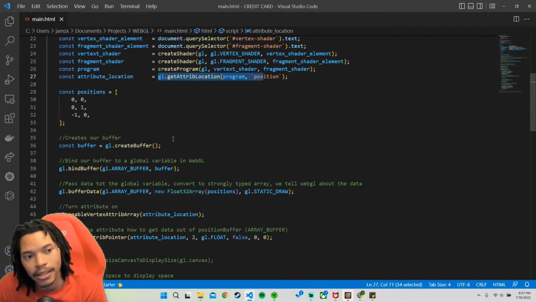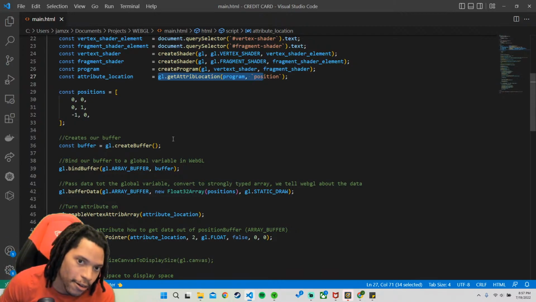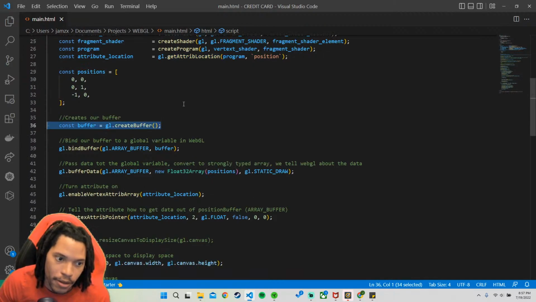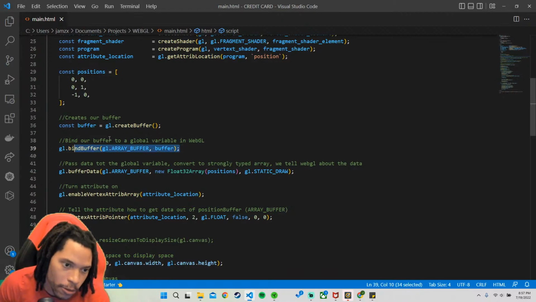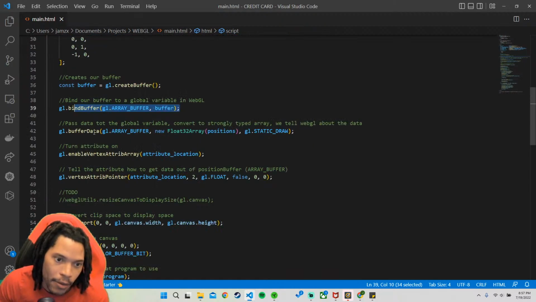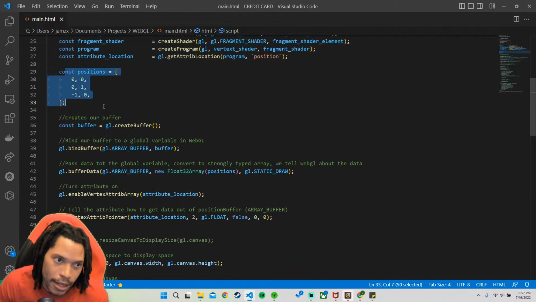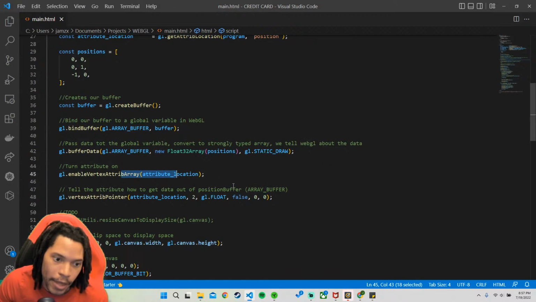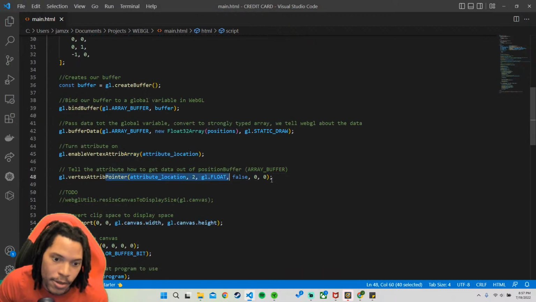And then basically we need to pass in the data to our vertex shader. So what we do is we create a buffer, we bind our buffer to a global variable in WebGL, and then we convert our data into float32 and pass that data into the global buffer. Then we enable the attribute, and we tell the attribute how to get the data from our buffer, which is to get 2 at a time, in floats.